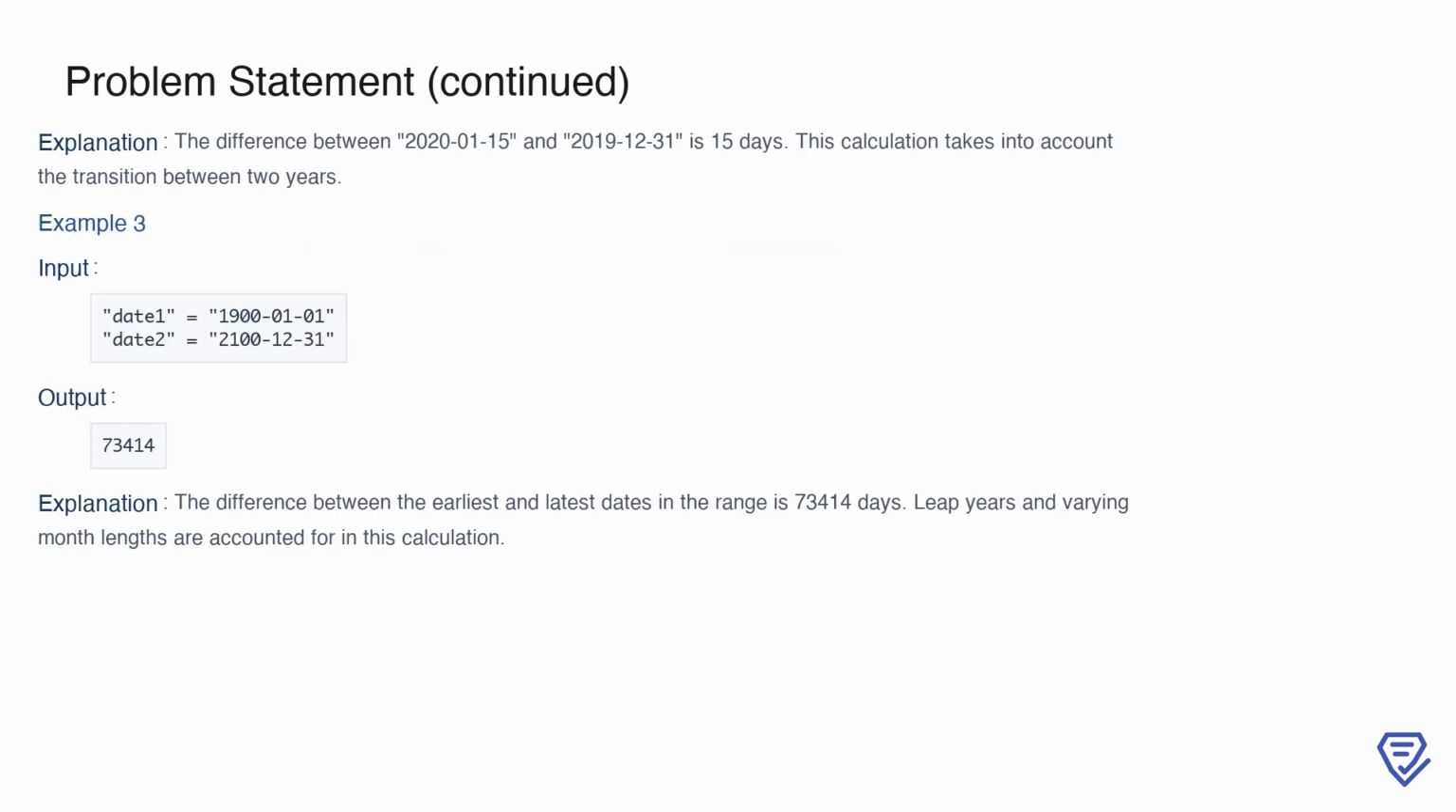Now, consider the third example. Here, date 1 is January 1, 1900, the earliest possible date in the range, and date 2 is December 31, 2100, the latest possible date. The output is 73414, which represents the total number of days between these two dates. This result includes leap years and considers the varying lengths of months, making it a comprehensive calculation.